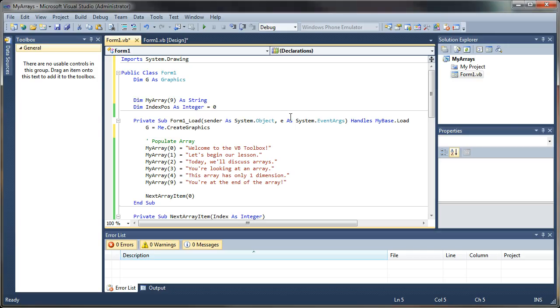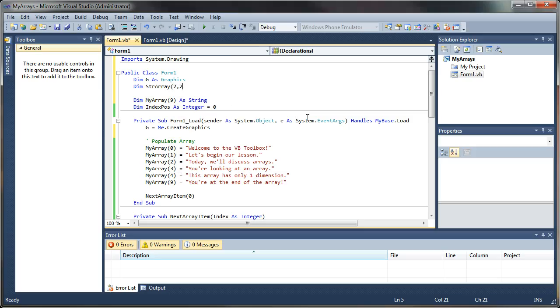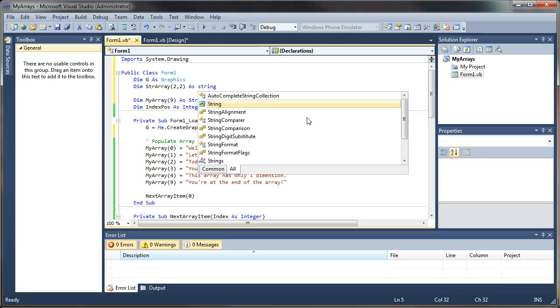So let's create another string array. I'm going to do a 3x3 grid. That would be a total of 9 squares, or 9 total variables. So I'm going to say Dim strArray, just an array of strings, and I'm just going to go 2 by 2. And remember, that's 0 to 2, so that's 3 possible values in each section there. So also as a type String.